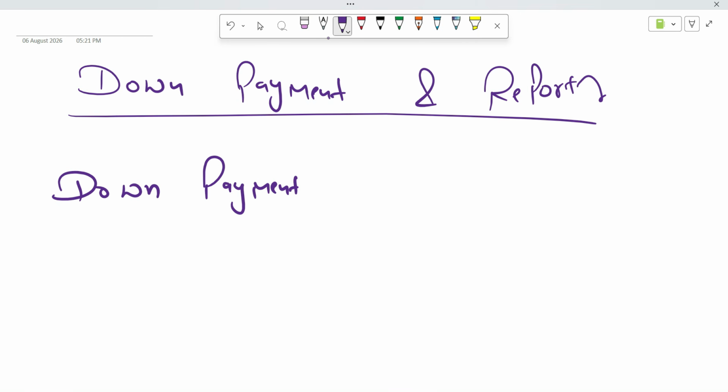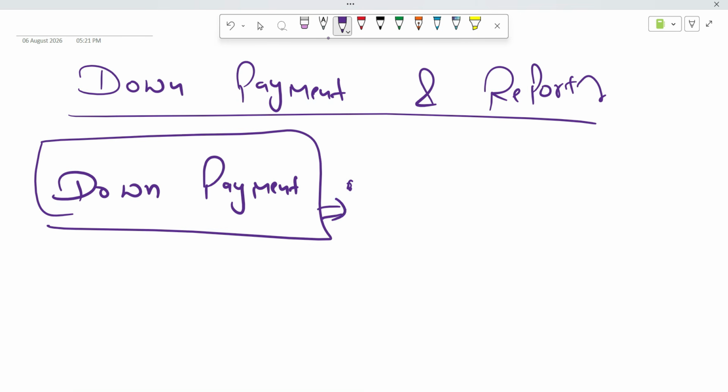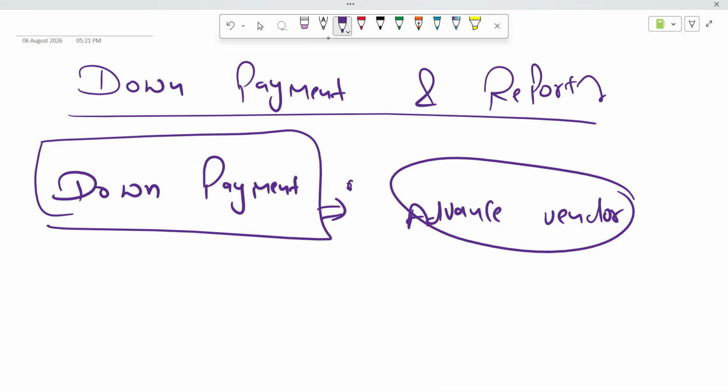Down payment. So what is down payment? Down payment is like an advance payment to the vendors. When we pay advance to the vendor for any type of order, then it is considered as the down payment.